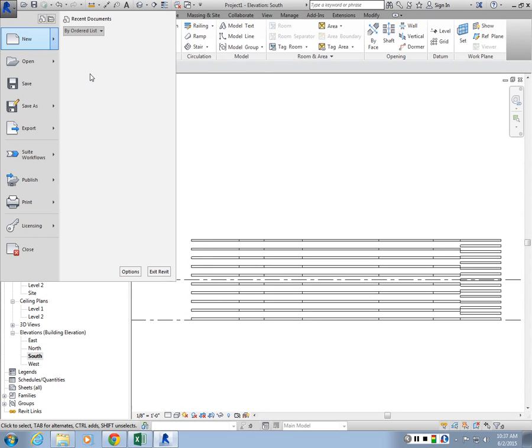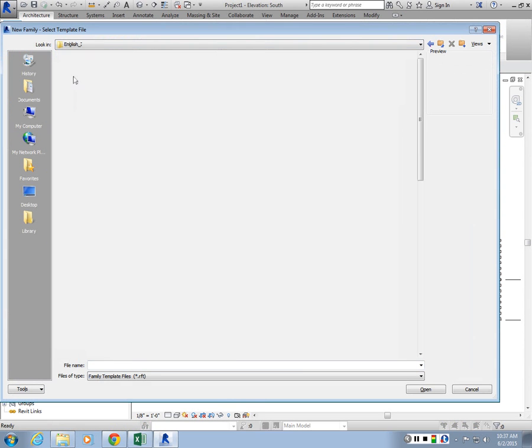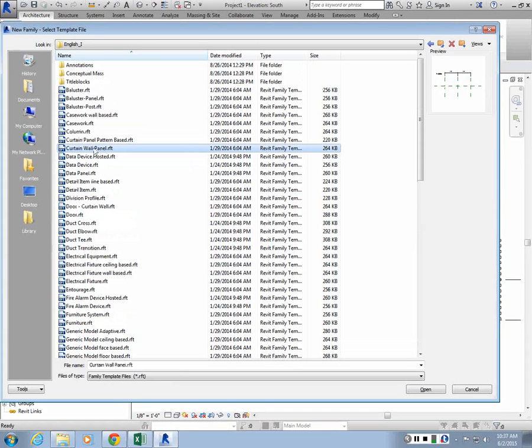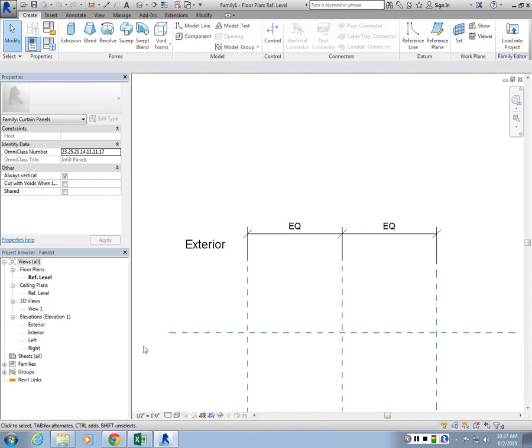Let's create a new family. And this time, we're not going to do another nested example. It's going to be really straightforward. So I want all of you to follow this actually. Let's create another curtain wall panel family. Okay, just open one. So now we have something like this.